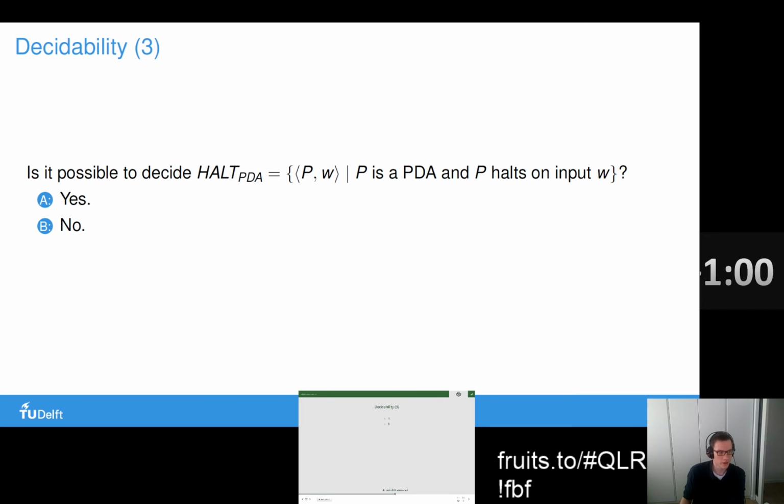And again, I'm going to cut us short here because many people seem to have answered it already. So 5 more seconds to give me an answer if you have one, and then we take a look. Okay, let's see. Ooh, almost 50-50. Very nice, very nice.